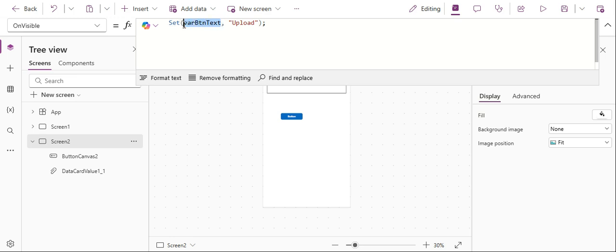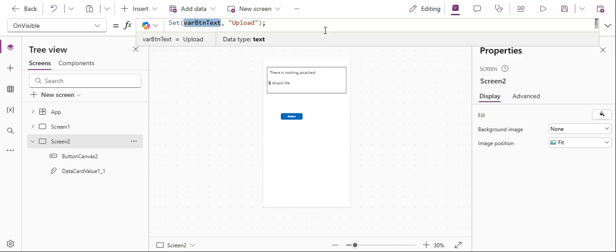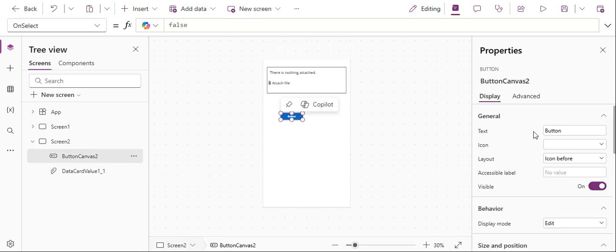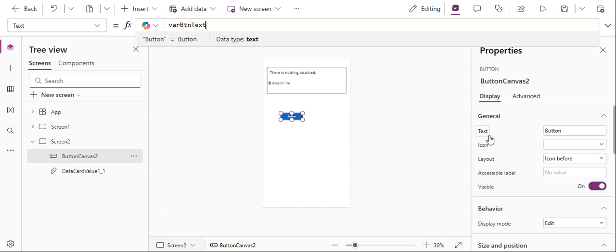So I will just copy this out, then go to the other screen and come back. So I've set the variable now. So I'll now go to my button and go to the text property. Instead of just typing upload manually, I'll now click on this. So you can see it has changed to upload. If I play this, you can see now it has changed from button to upload.